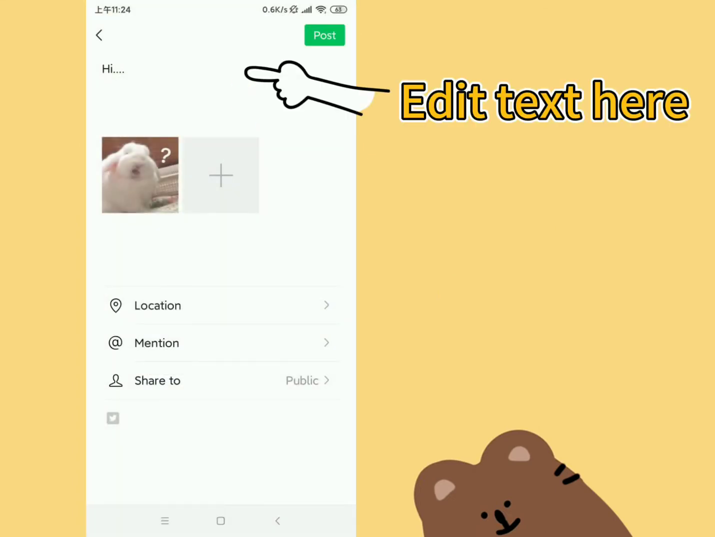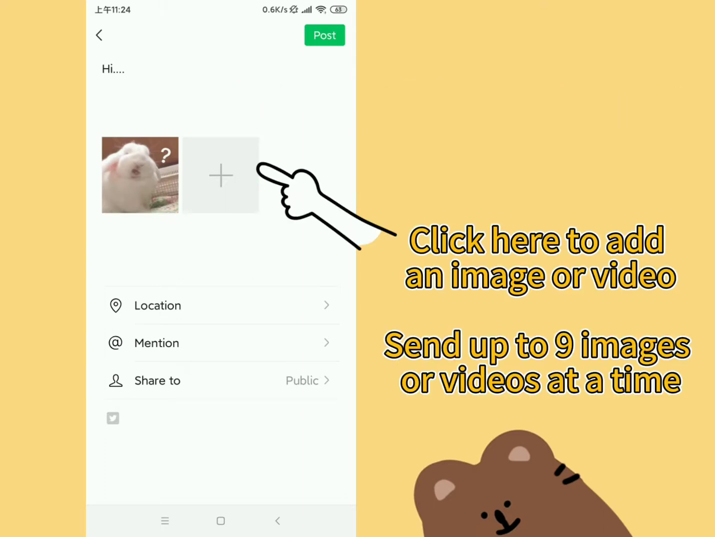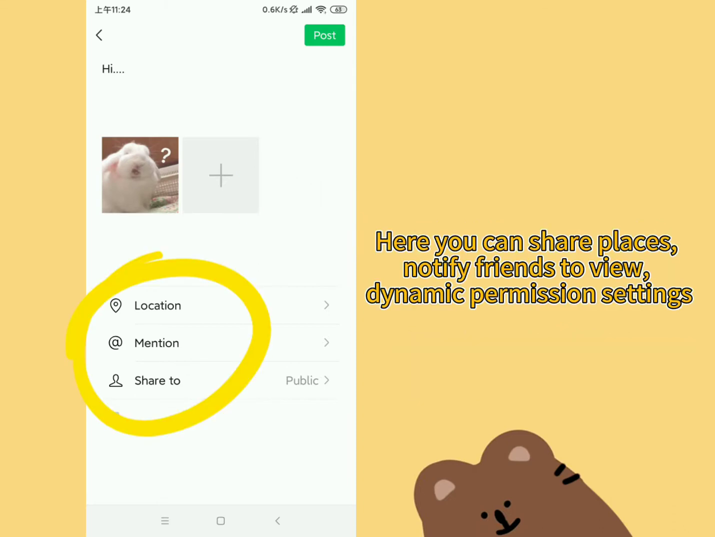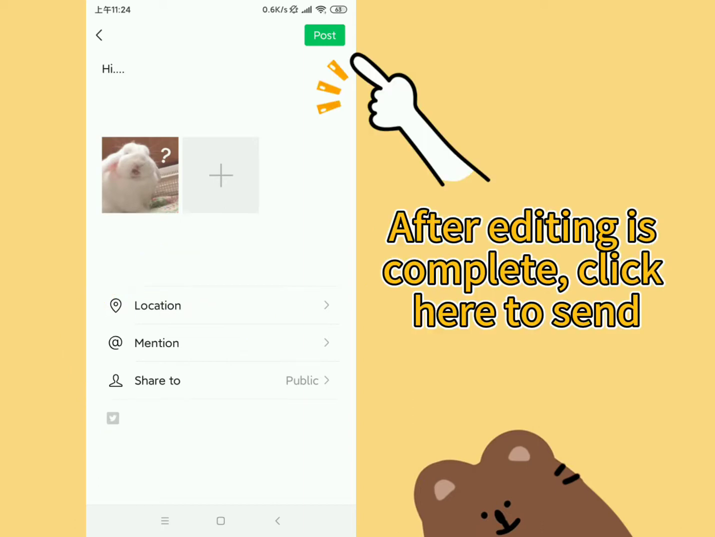In this interface, the first thing is to add text. The second thing, you need to click the plus to add an image or video. You can add up to 9 images at a time. Here you can share your place, notify friends to view, and set dynamic permission settings. When you complete it, click here to send the Moment.